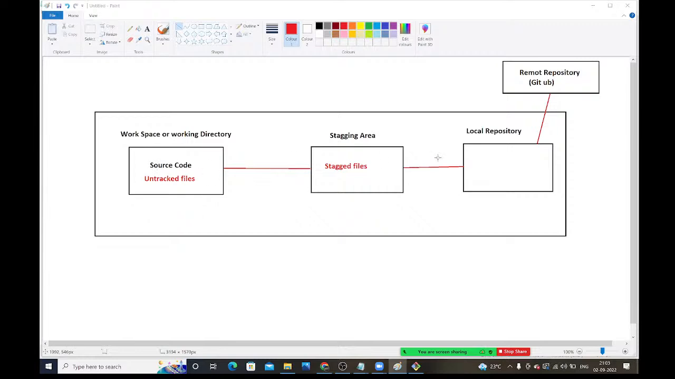Git uses three sections. What three sections? Working directory, staging area, local repository. First, you need to send the files from the working directory to the staging area, from the staging area to the local repository, and from the local repository it will go to the remote repository. Understood, guys? Is it clear?